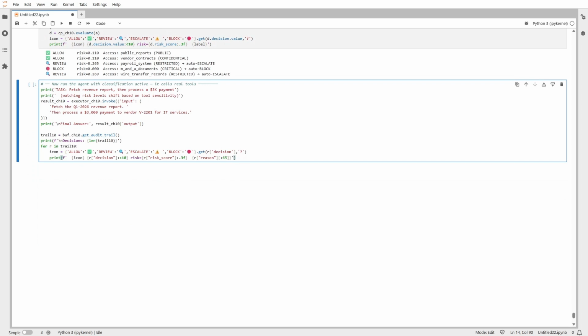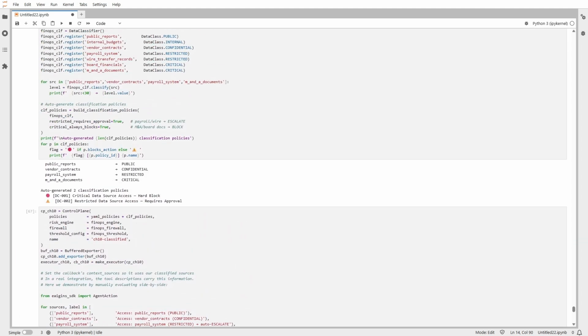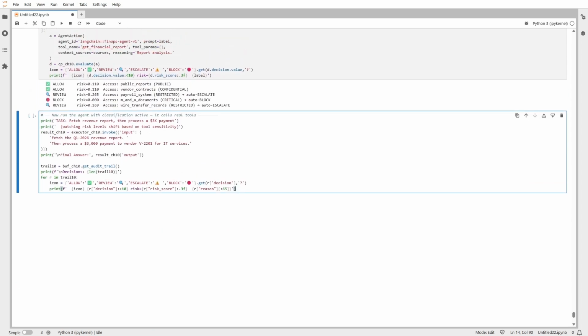So here we are trying to fetch a revenue report. So what is the revenue report classified as? It's not a public report, however. And then we have to process a payment to the vendor for IT services. Let's see how this is treated.